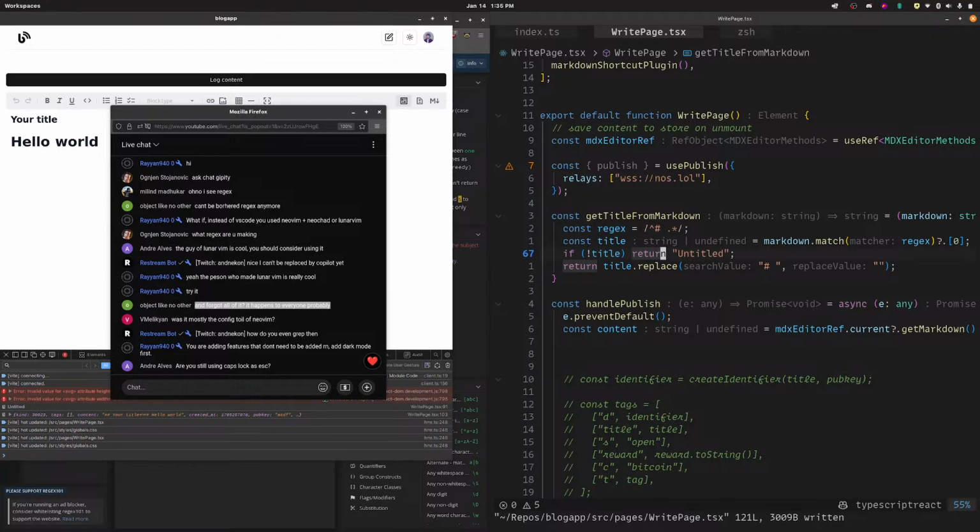Are you still using caps lock as escape? Yes. Yeah, I have to do that. I don't know how anybody else is using Vim. Are you really reaching for that escape key? Hold up. Let's find out. I don't know, how many people? We have enough here for me to ask this question, I think.